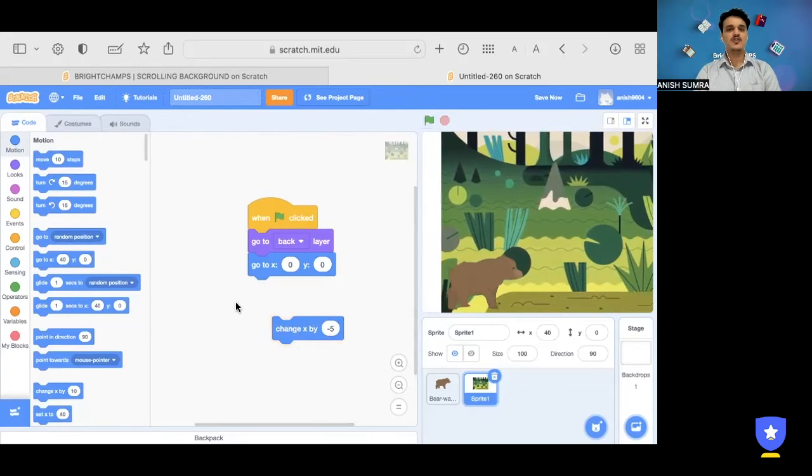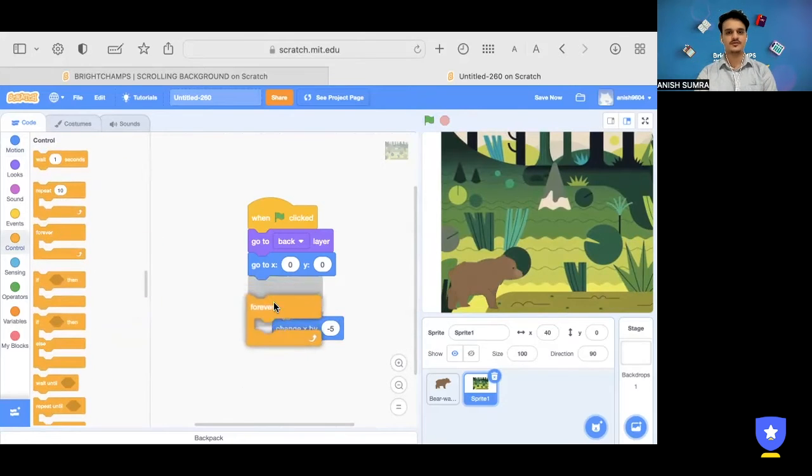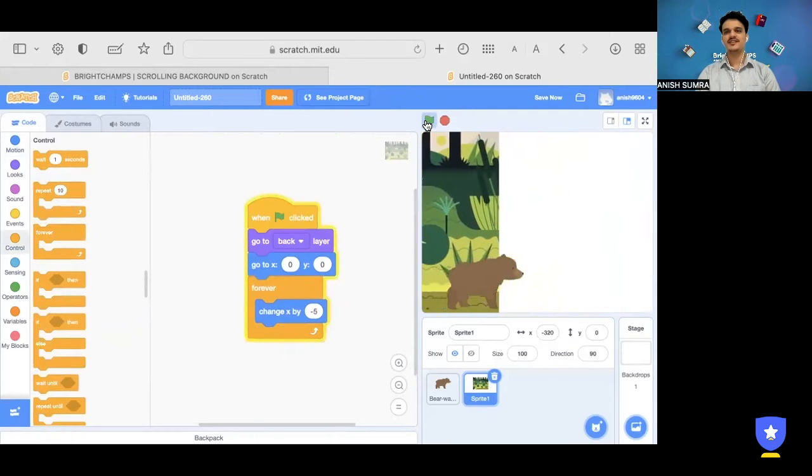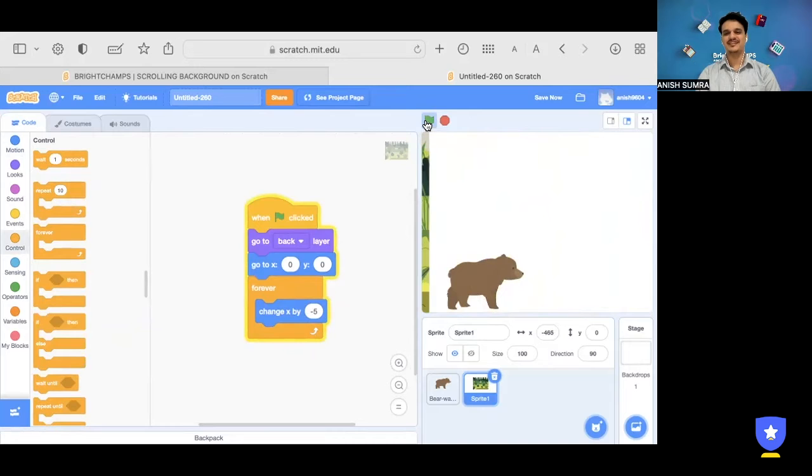Yes. Now I don't want it to move 1, 2, or 3 times. I want it to keep moving forever. For that, we click on the control and get the forever block, and I connect this block here. So when I click on the green flag, the backdrop is moving to the left. Perfect. Oh, as you can see, the backdrop got stuck at this edge.